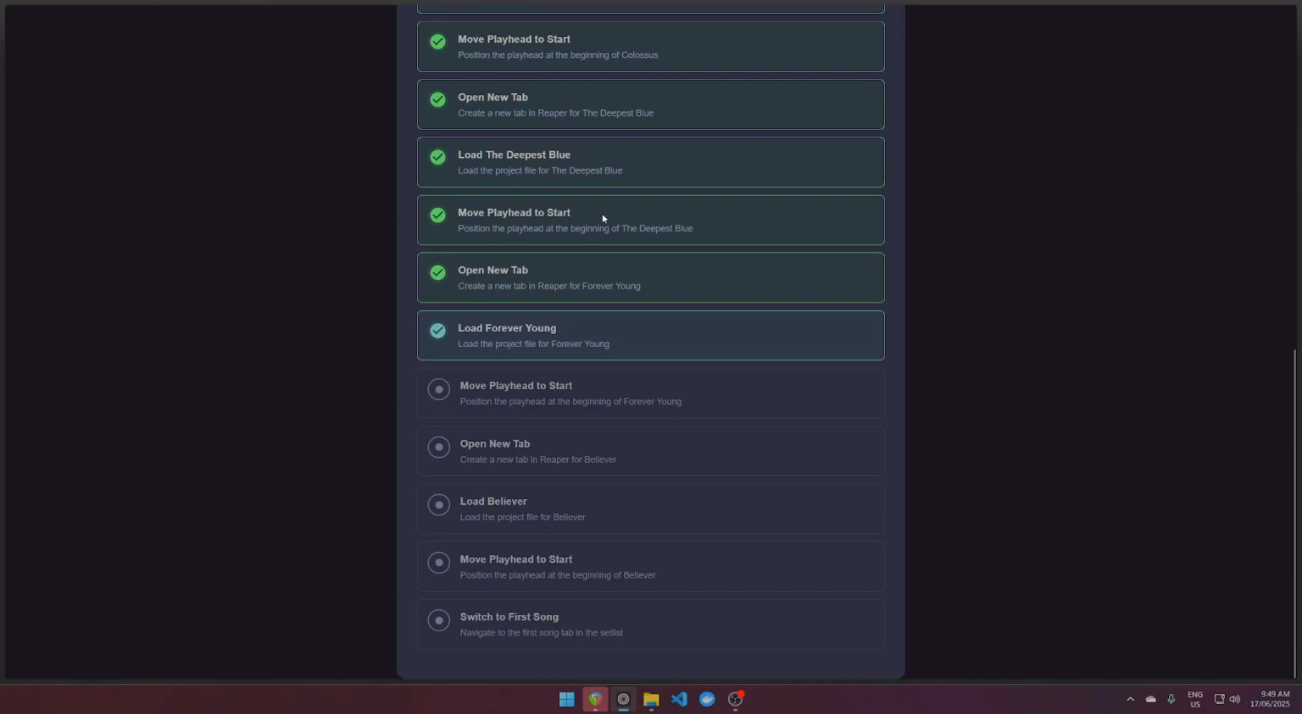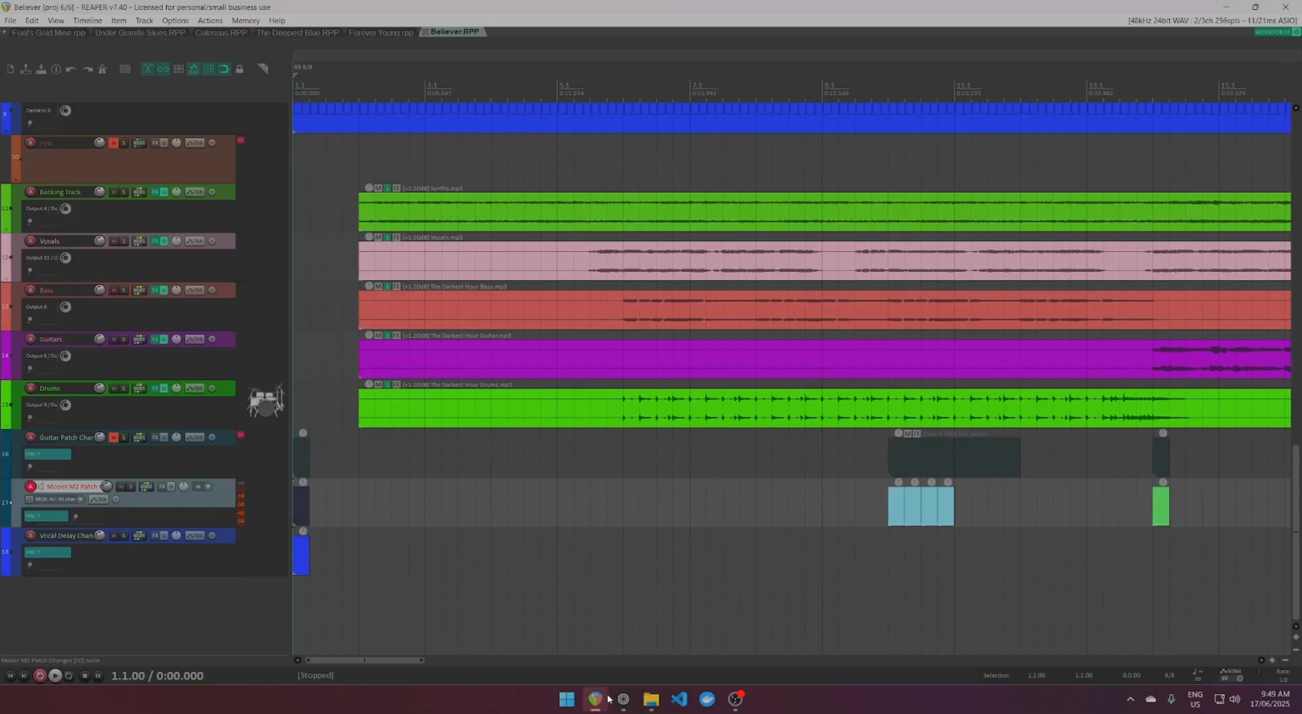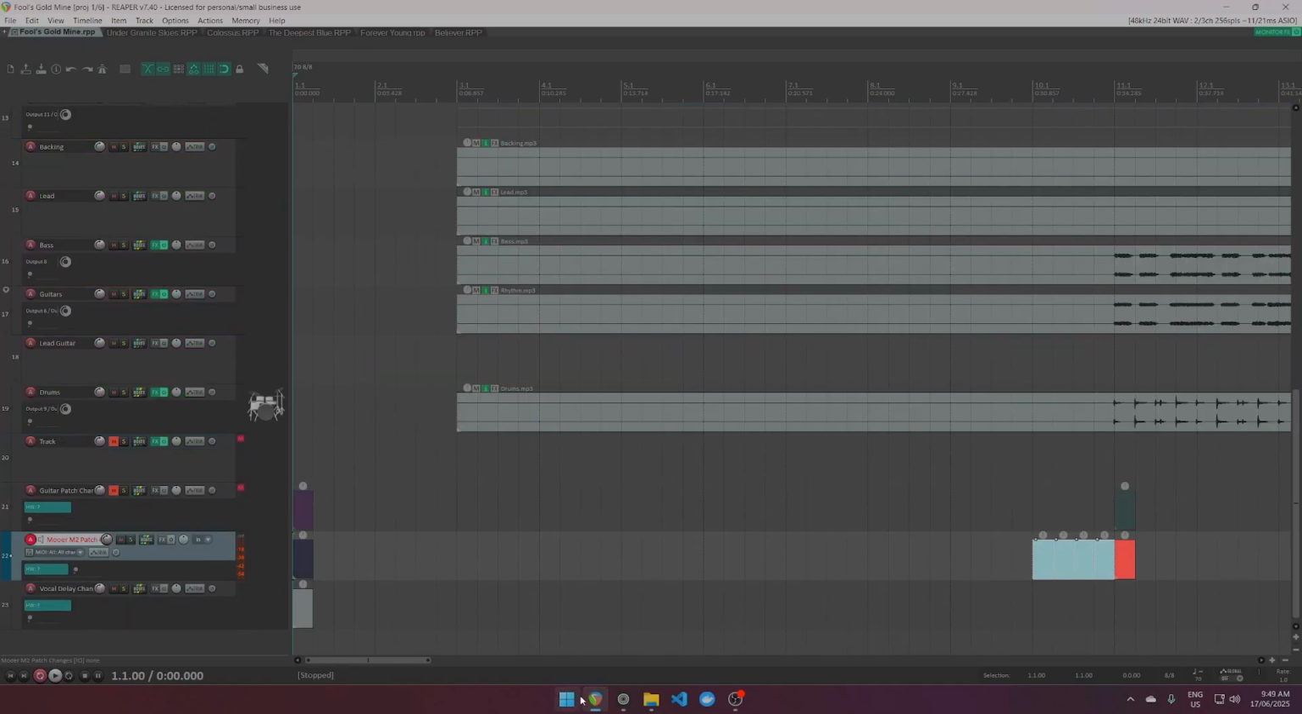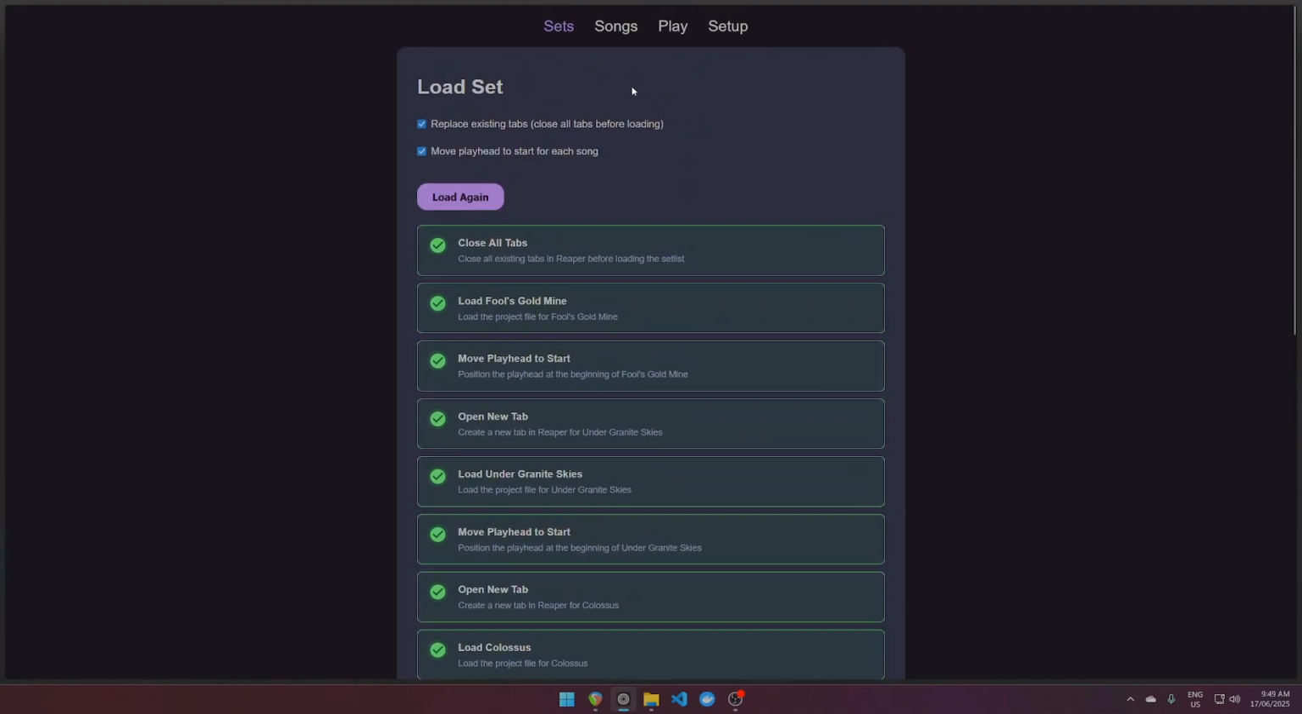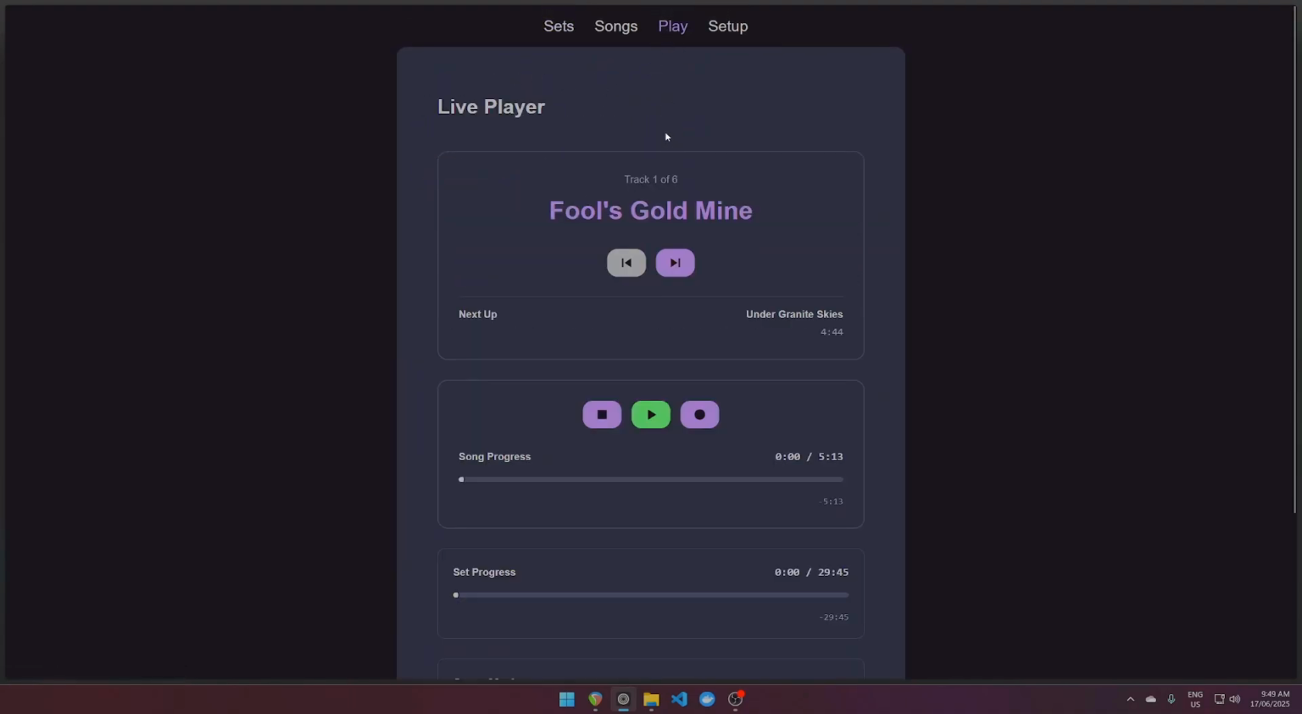We'll let it do its thing, and I am now going to go ahead and switch to Reaper. So you can see we've got all these songs loaded in various tabs. I'm going to go back to the start here, and then I'm going to show you the play window, where you probably end up going next. So this is the live player interface.